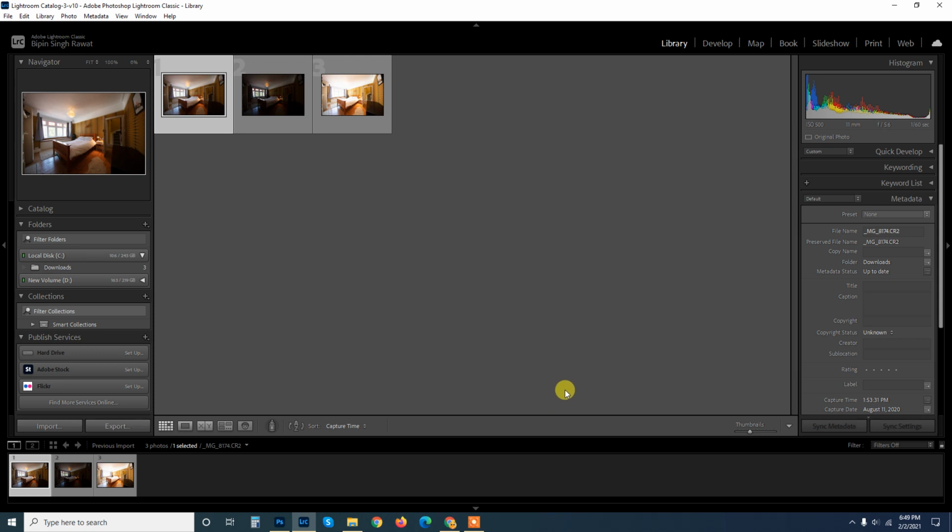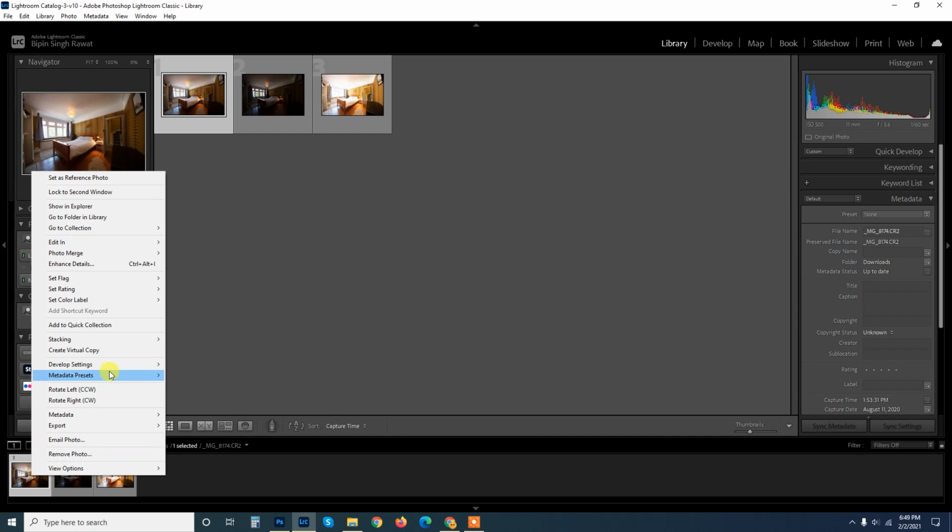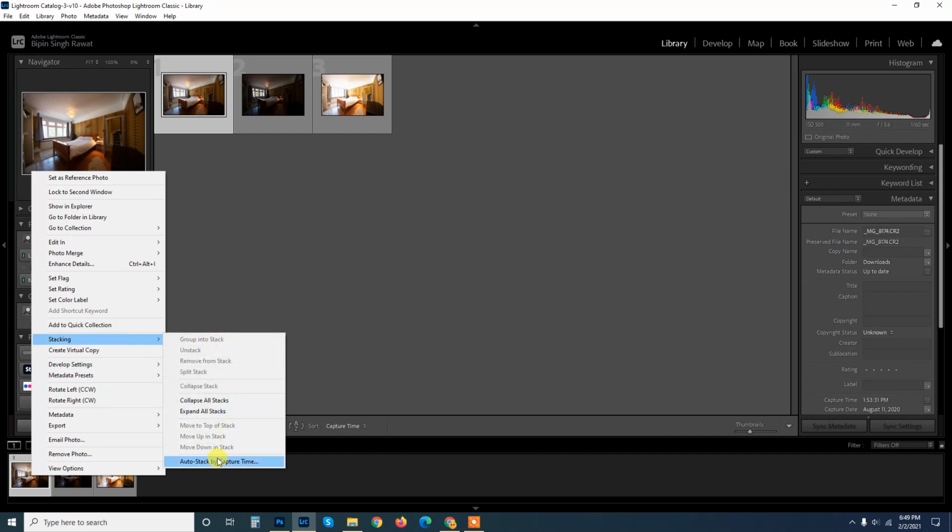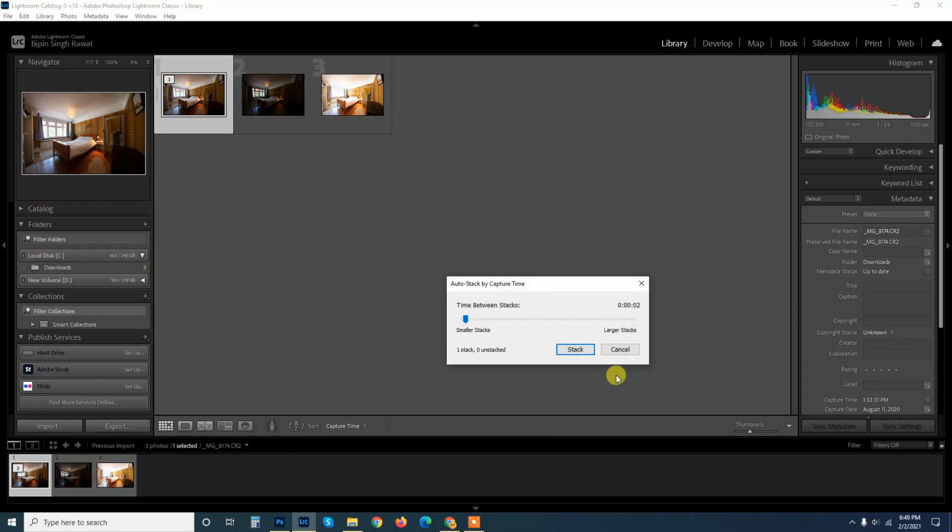In this video, we are going to see how we can make the final edit from these bracketed shots. So, firstly, we have to make one HDR with the help of these bracketed shots. So how can we do that? To start the process, we first right click on any of the images, go to stacking, auto stack by capture time.